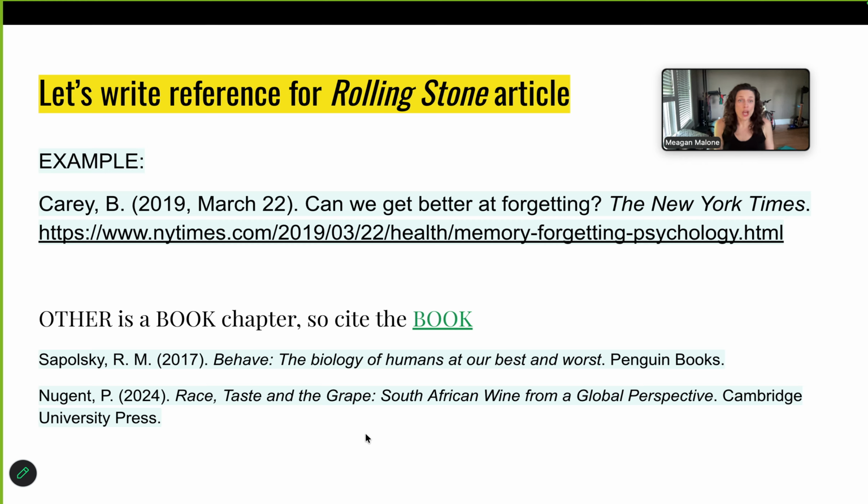You might have a book chapter. I believe this is the way you cite the book chapter. And there are ways to cite the visual media as well, and I will provide access to that.